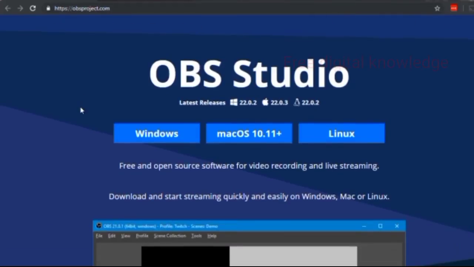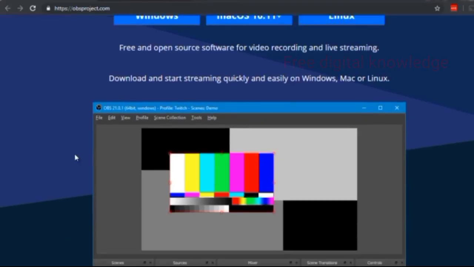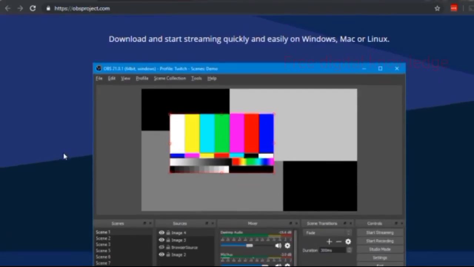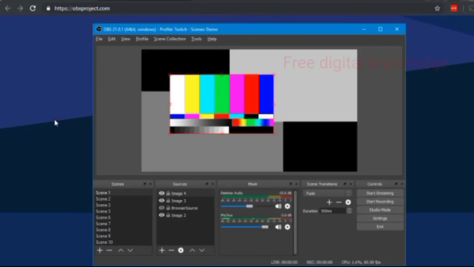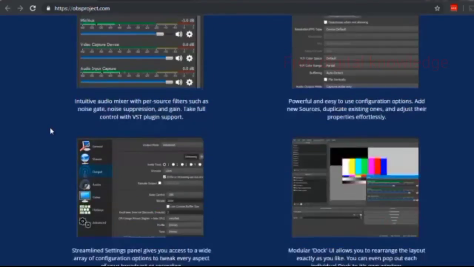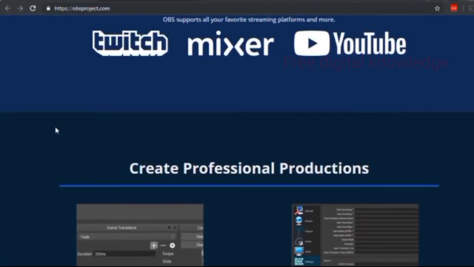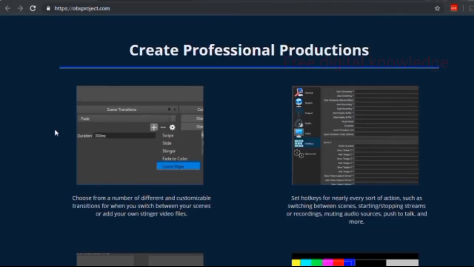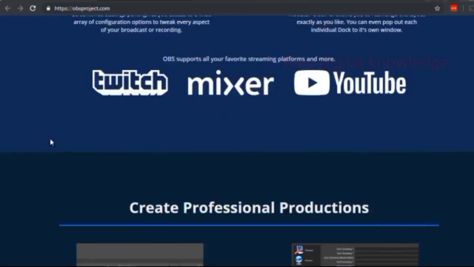obsproject.com. As you can see here, there are versions for Windows, Mac, and Linux. It's as easy as downloading it and you can start streaming. What it does is connect to the YouTube live stream system, and when you're ready, you click record and you're good to go. I'm not going to go in depth on how to use this product because there are so many different options and ways of using it.